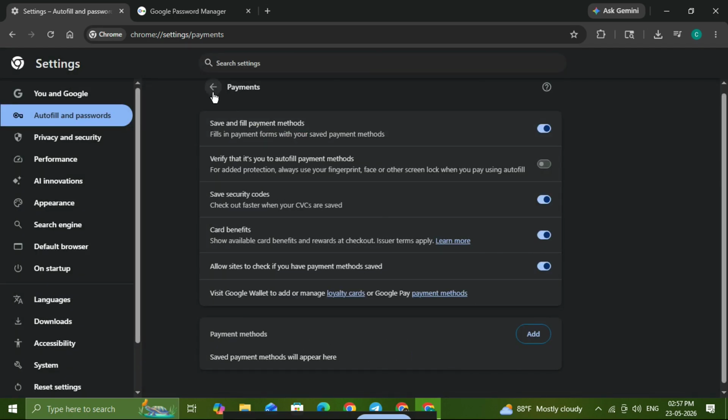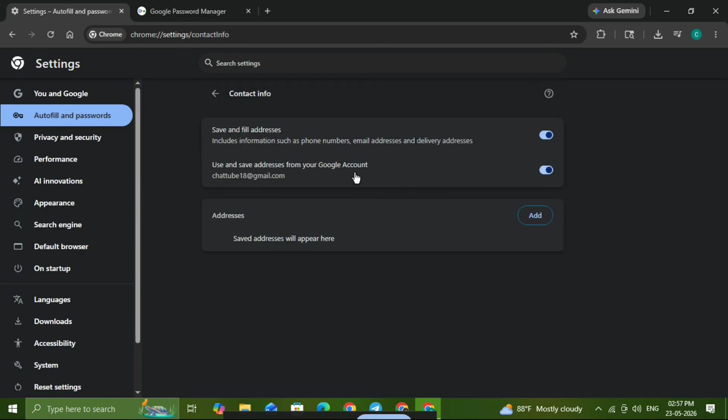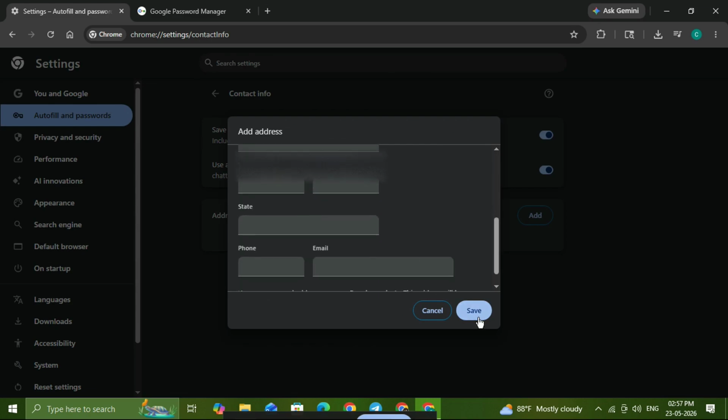Now, let's move on to Address Autofill. Go back again to Autofill and Passwords, then click Contact Info. Here, turn on Save and Fill Addresses. This lets Chrome remember your personal information so it can fill out shipping forms, account forms, and contact fields automatically. To add your address information, click Add. Then enter your name, address, phone number, and email address. When you're done, click Save. From now on, Chrome can use that information to autofill forms whenever it sees a matching field.